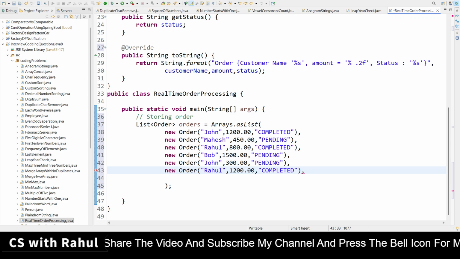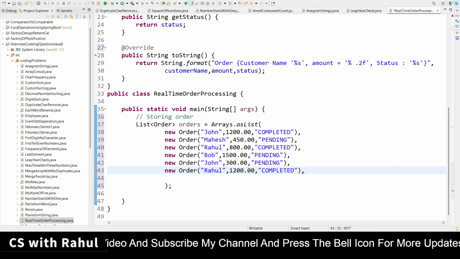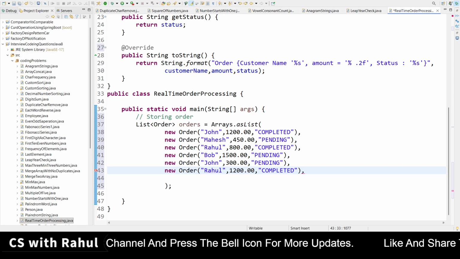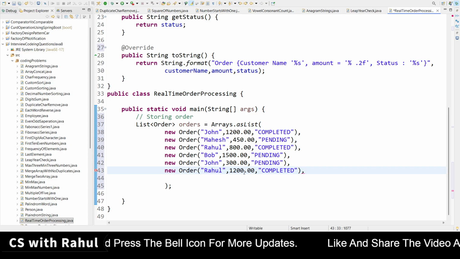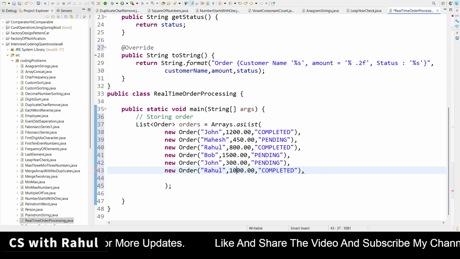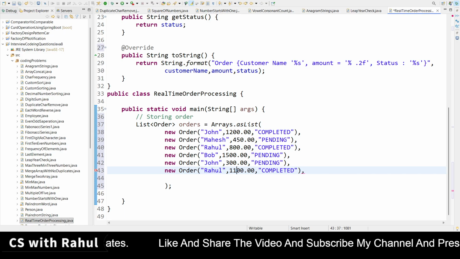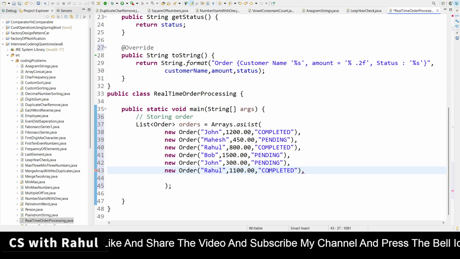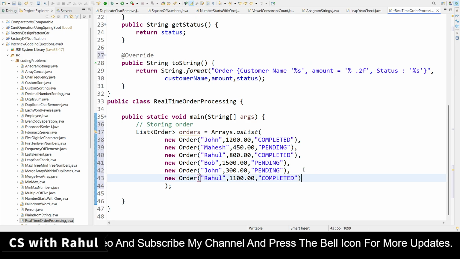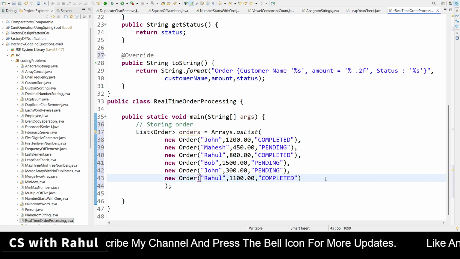Rahul's order this time, previous time it's completed, then this time I'm keeping it as pending. Or I can take it as completed also. Okay, 1100 and completed, right? So this is our class, guys. This is our list of orders we have created, right?